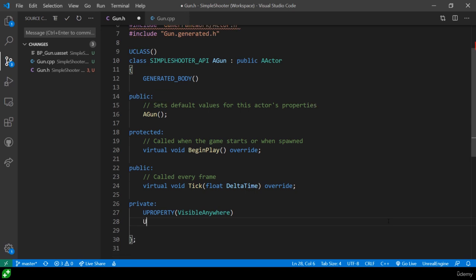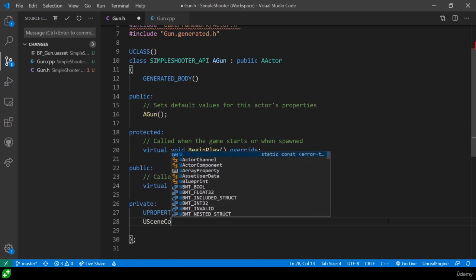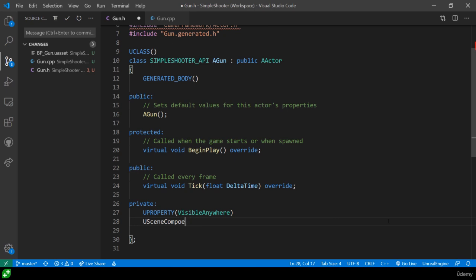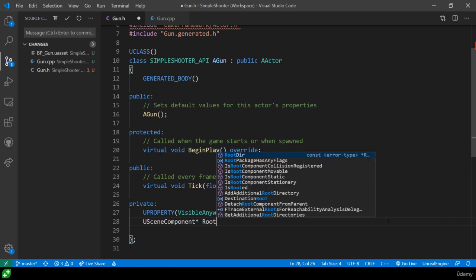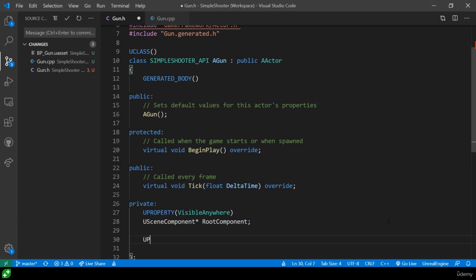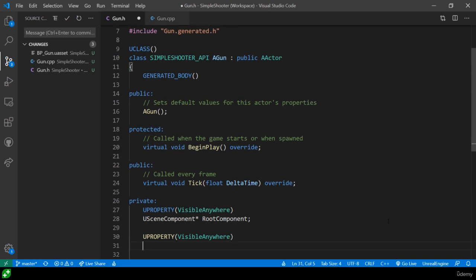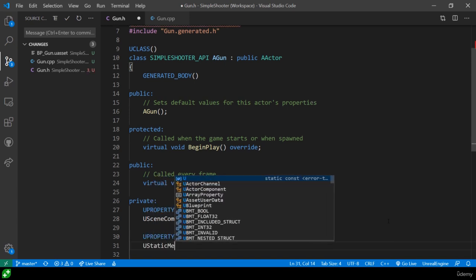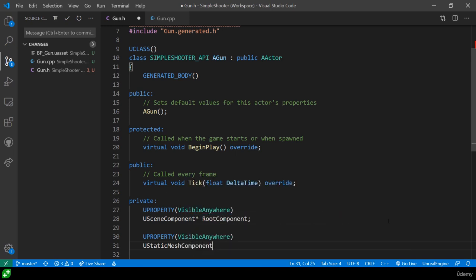Now we want this to be a U because it's a component, then it's a scene component that we're wanting. If I can type it correctly, scene component, and it's a pointer to it, and this is going to be our root component, like so. And then we're going to want a U property, again, visible anywhere, for our mesh. Now the class for the mesh is going to be a U static mesh component because this isn't a skeletal mesh, it's rigid, it doesn't have any skeleton, any bones, so we want that to be a pointer, and this we're just going to call the mesh like so.